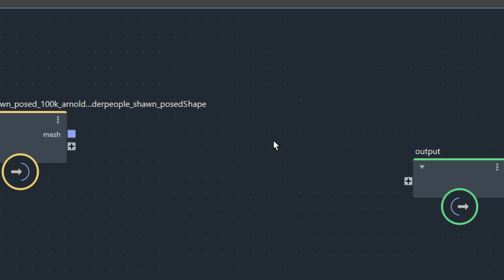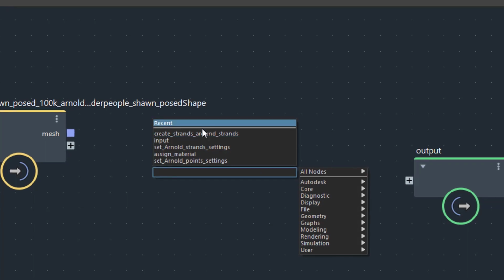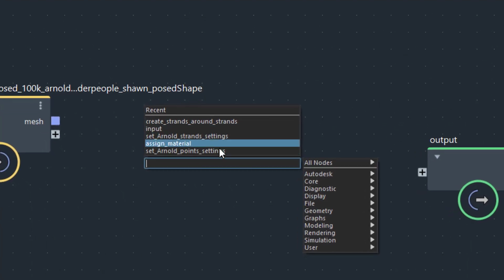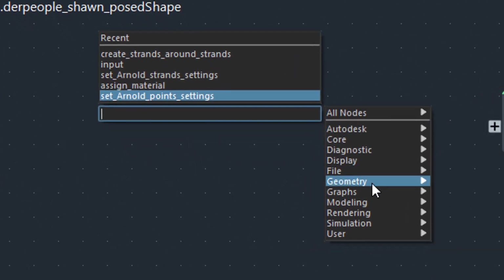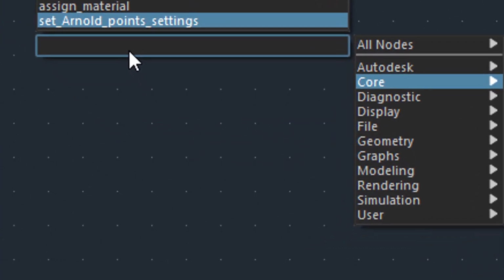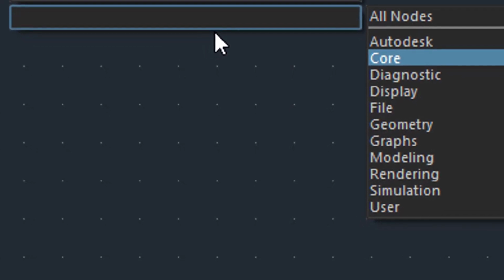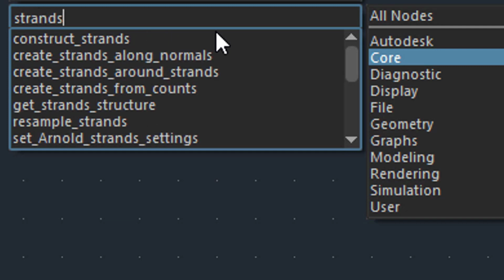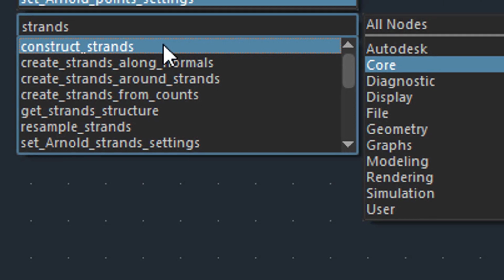In the empty space here in the Bifrost Graph Editor, you just tap the Tab key, actually. And here you see the recent commands, the commands I used in the last hour or so. Don't get irritated by this. This is all the options you have concerning the nodes you can create here. And what we want to use is the search function. And in the search function, we type in strands. And now we get a selection of what we can create. And one is Construct Strands.